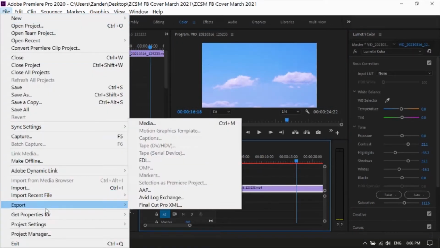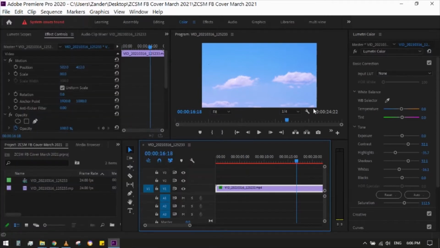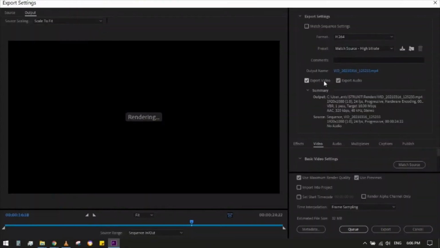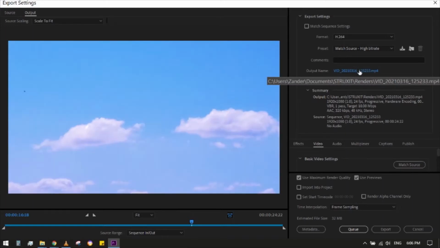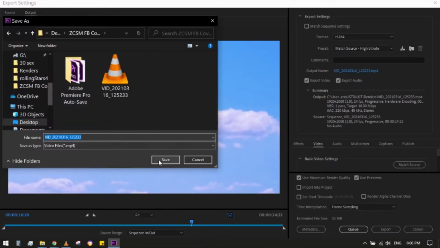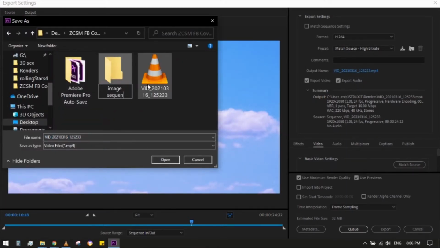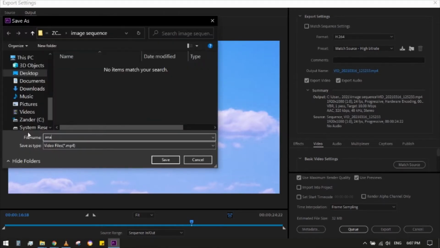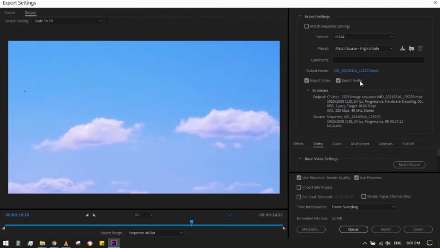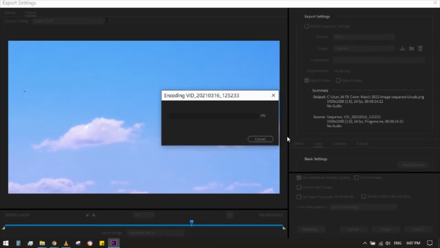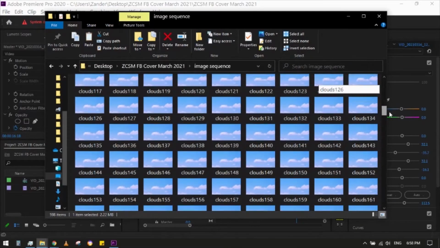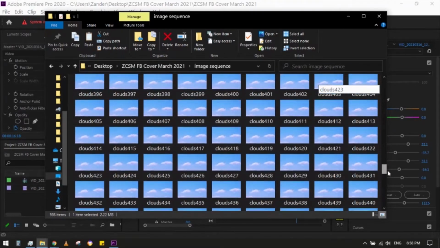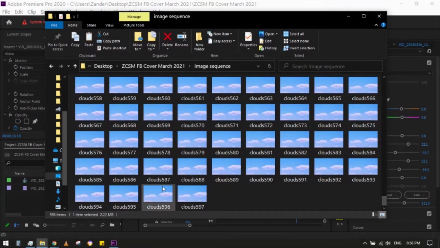The export will go File, Export, and then Media, but you can also press Ctrl M on your keyboard. Try to keep things neat by making folders for your images. And then in the format drop down, pick PNG. This will give you a PNG sequence. If you did this correctly, you should have a folder filled with PNGs.